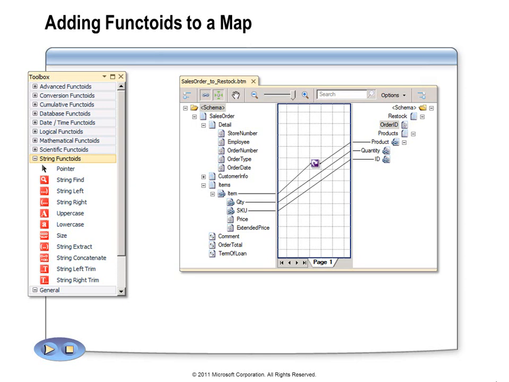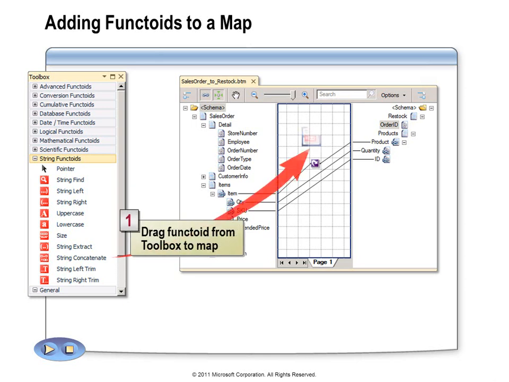So we can use the string concatenation functoid for something like that. And the BizTalk mapper makes it easy to add a functoid to your map. You just drag and drop a functoid from the toolbox onto your map surface, and then you connect the inputs to the functoid and then connect the functoid to the output.